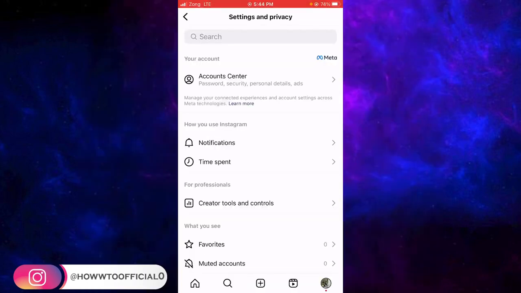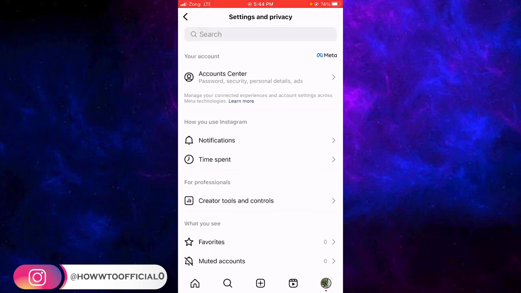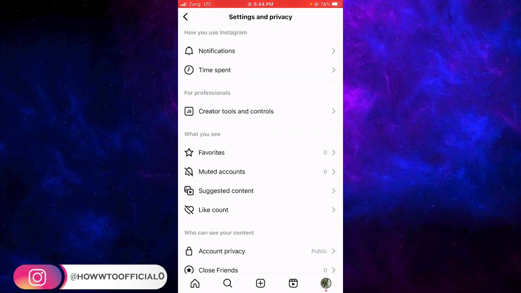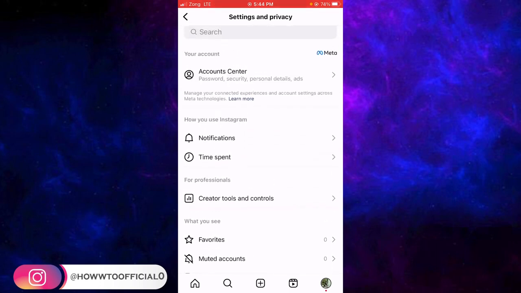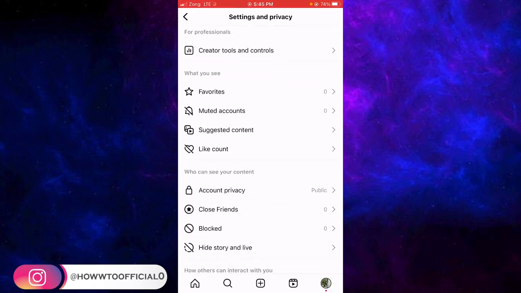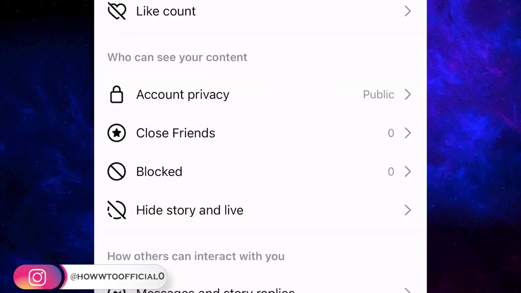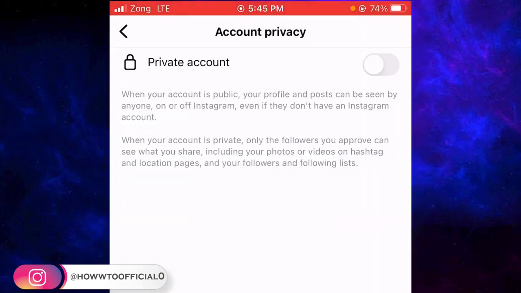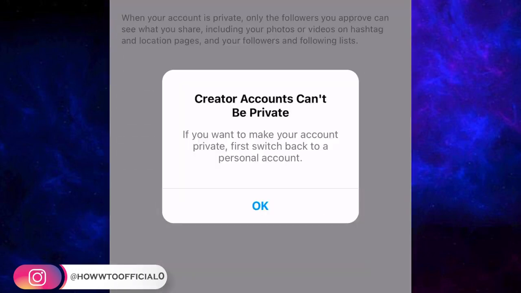And when you have the updated version of the Instagram app, your interface will be like this one. And when this interface appears, you have to scroll in this list and scroll more. And here you get an option, who can see your content, and under this option you get the option account privacy. So tap on account privacy and you will find a button here on this page. You have to just tap on this button for turning it on, but you may face this problem while turning this button on. So first let's sort out this problem.